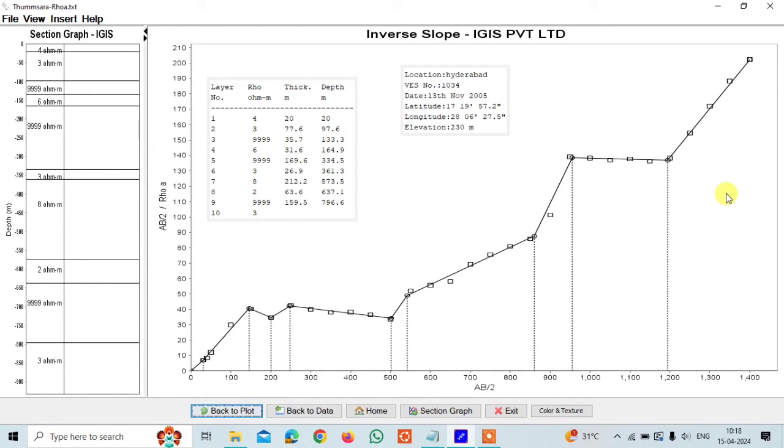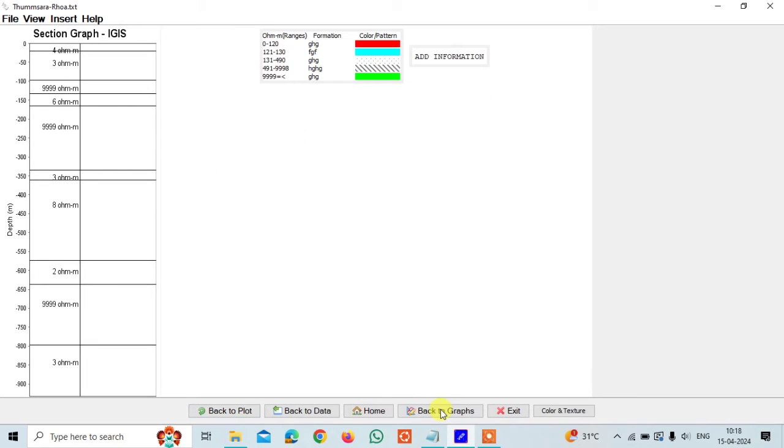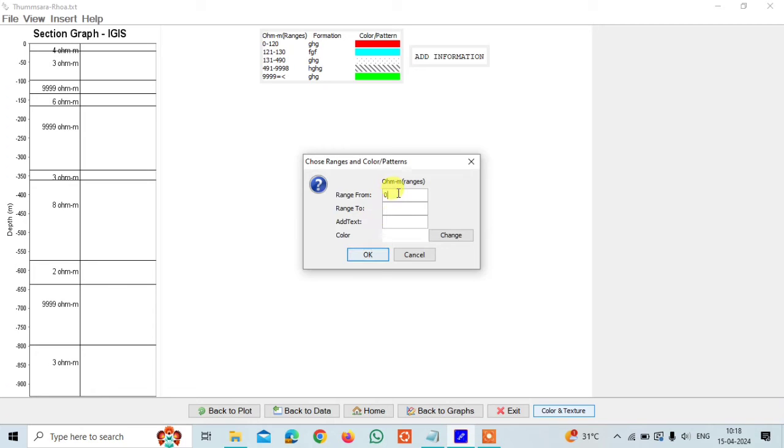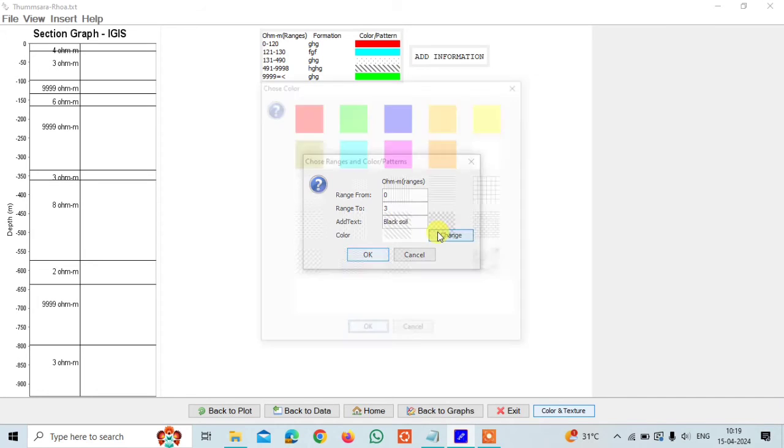just for explanation. Now if you want only the section graph, you can click on the section graph and you can see this is how you will get the section graph. And if you want to edit anything, you can just go for the color and texture and just click on edit. And if you see, enter the number of layers. If you have, you can click on 5, and you can keep on the range from, for example, 0 to, say, example I have 3 ohm. This is any black soil.